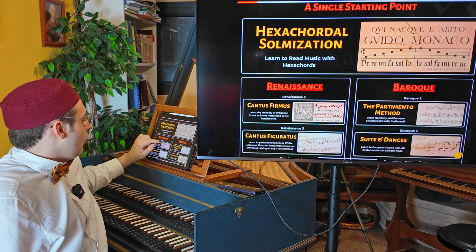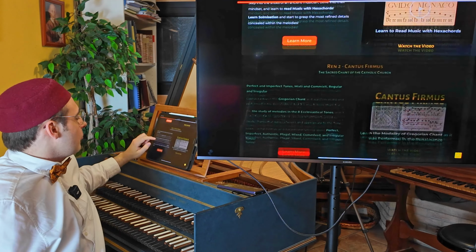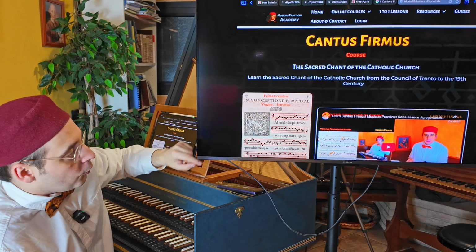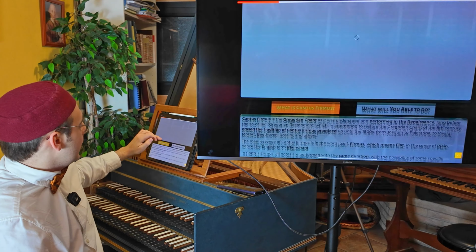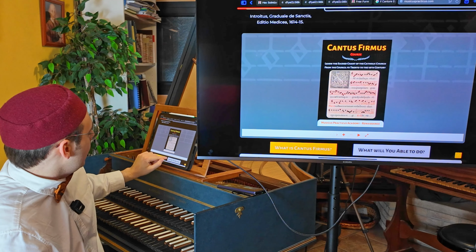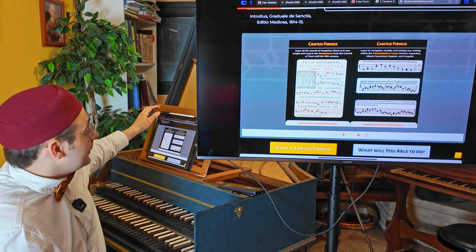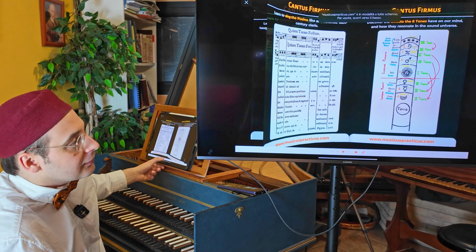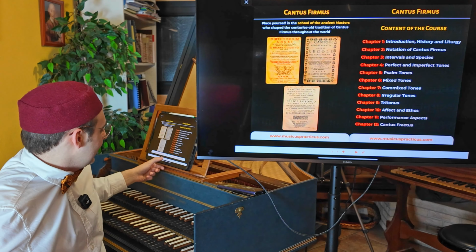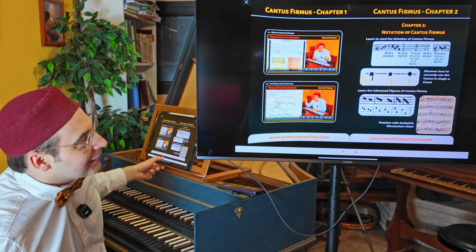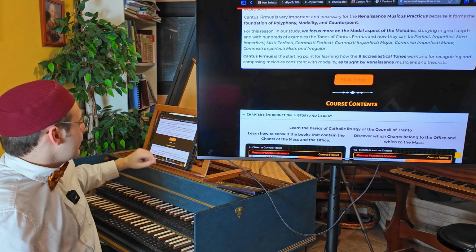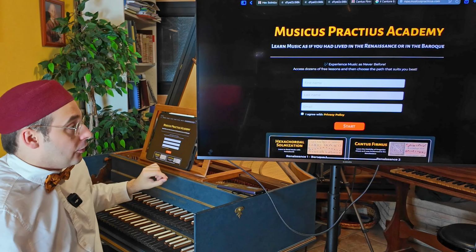There are both paths. Choose, for example, Cantus Firmus, learn more. Then once you're here, scroll down, there is the button. Here there is the new flip book I've uploaded, and that's very amazing because you can check all the contents this way. As you can see. Then here there is a start now, and you can create your account.